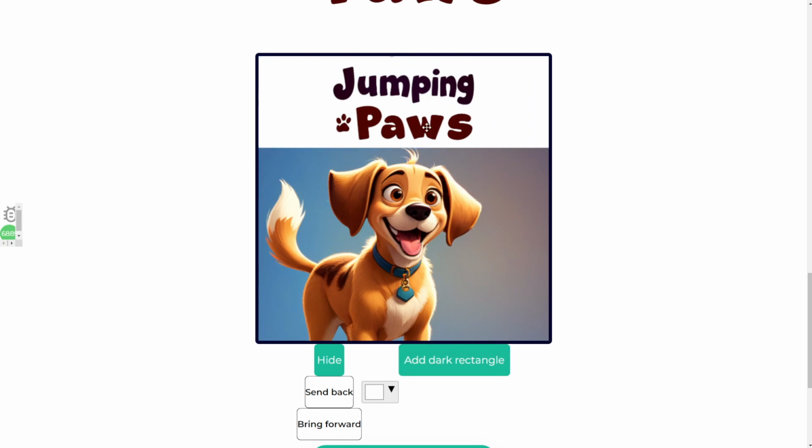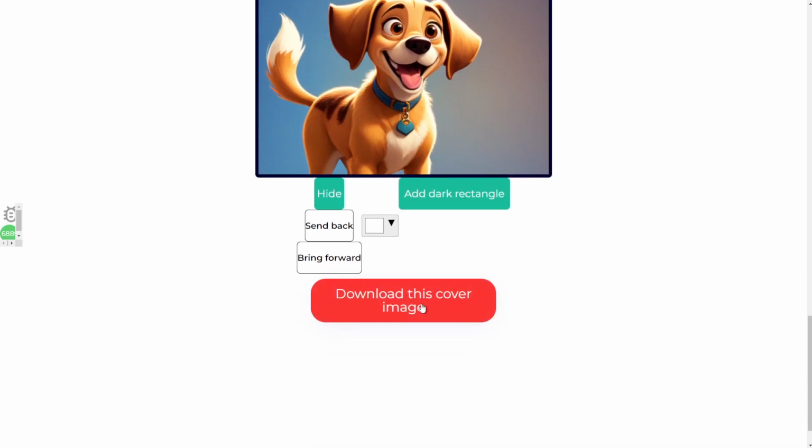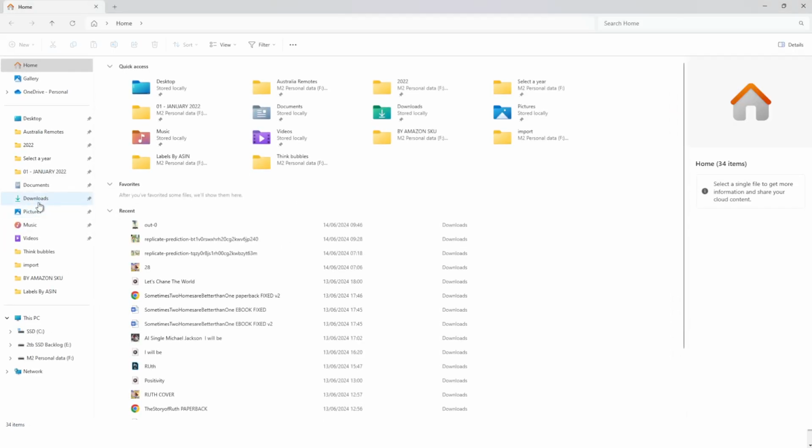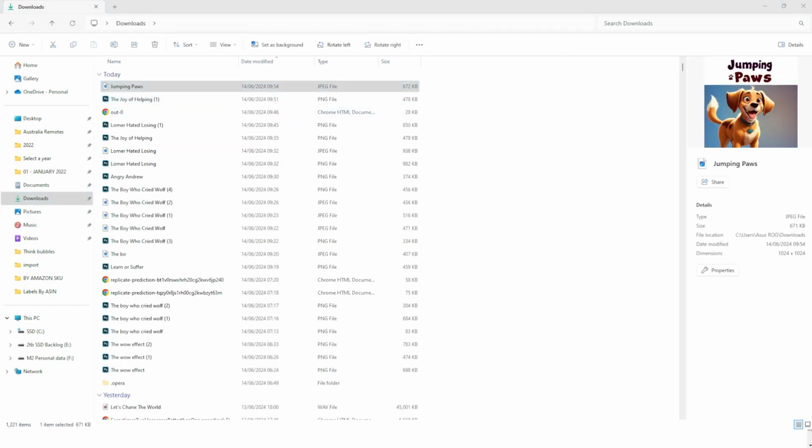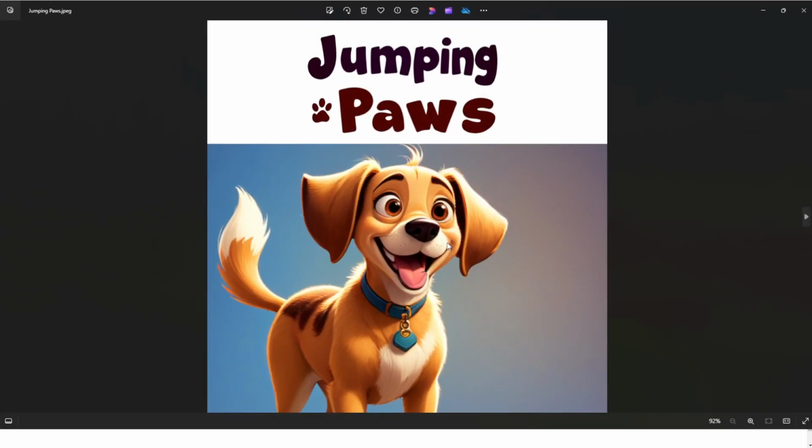So this would be the cover image of a book called Jumping Paws. Isn't that fantastic? Then you click download this cover image, and this file is a JPEG, can be used directly on Amazon KDP in the cover section. Let me show you. Jumping Paws. So here's the file that's complete.